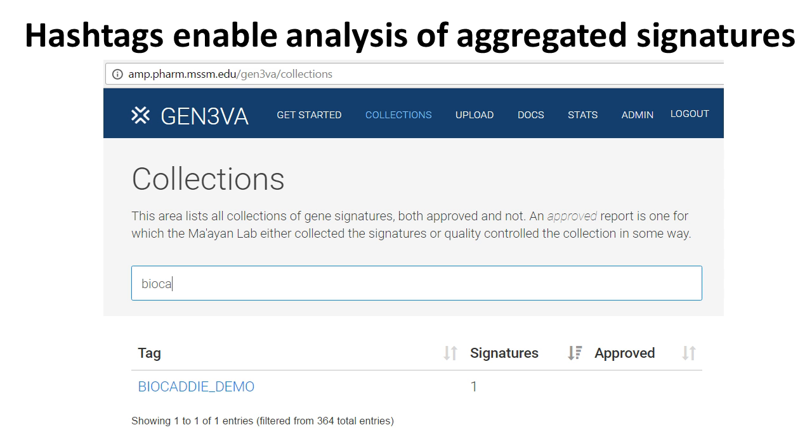So in the GEN3VA database, we have a list of signatures that people extracted with hashtags. And right now, I only have one signature in this collection. And because I only have one signature in this collection, I can't really create a report yet. The report requires at least 4 signatures that have the same hashtag.